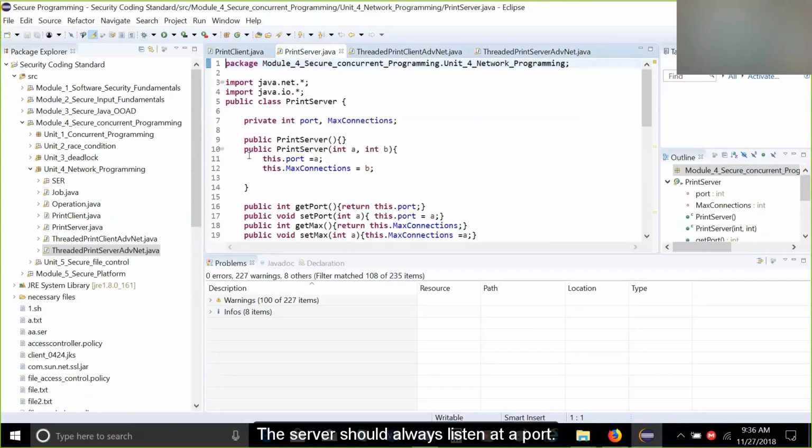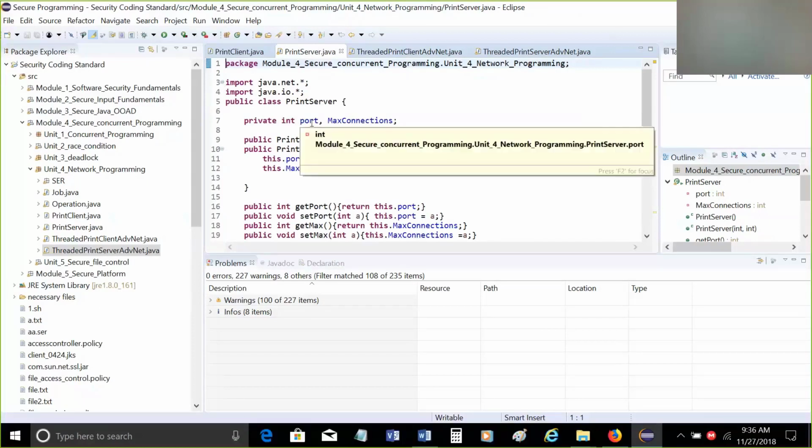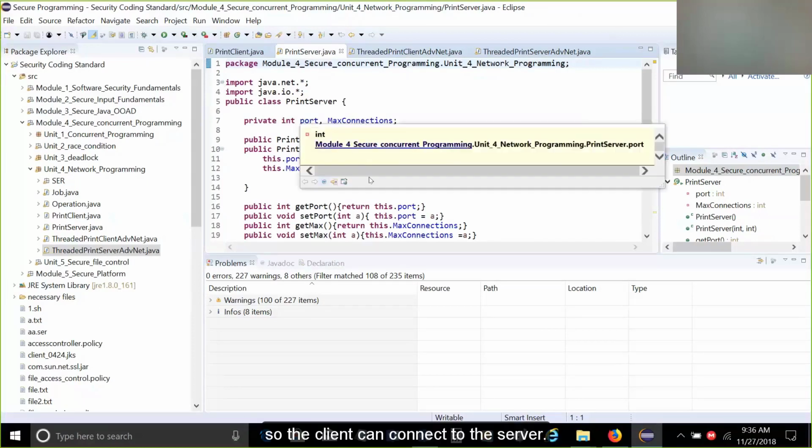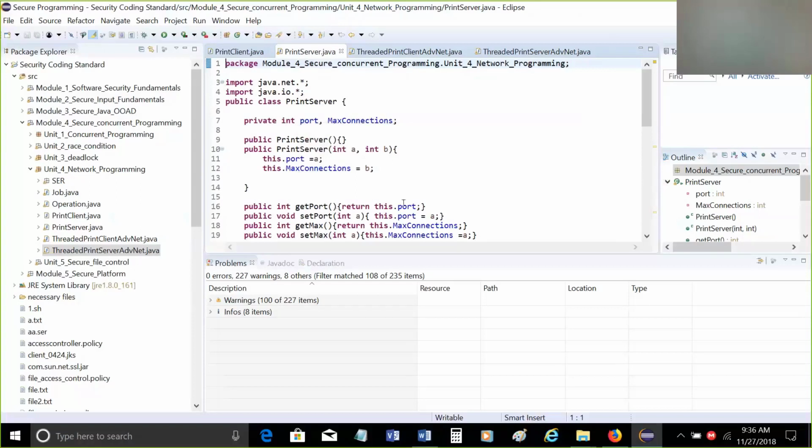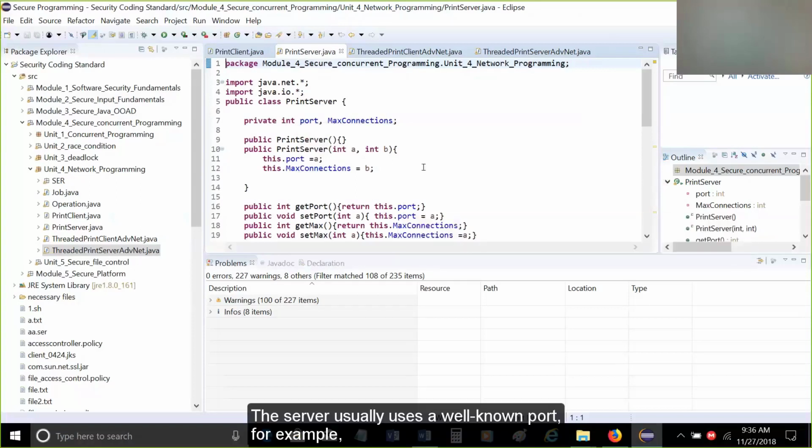The server should always listen at the port, so the client can connect to the server. The server usually uses a well-known port. For example, a web server takes port 80 and FTP takes port 21. A user-created server should take a port number higher than 1023.